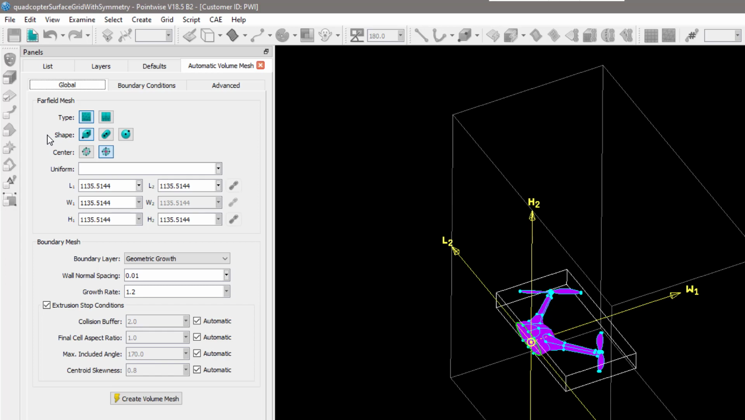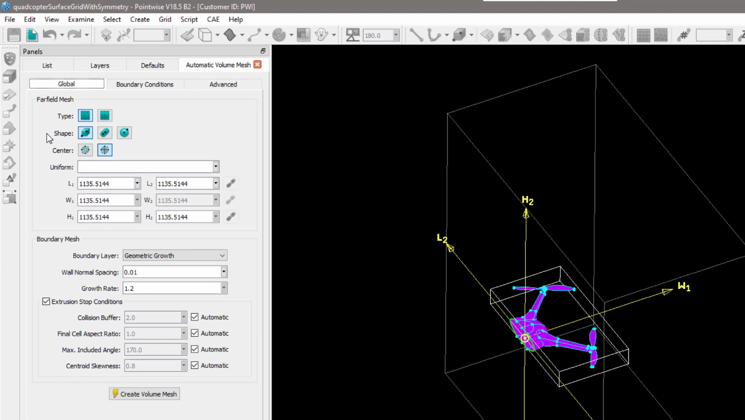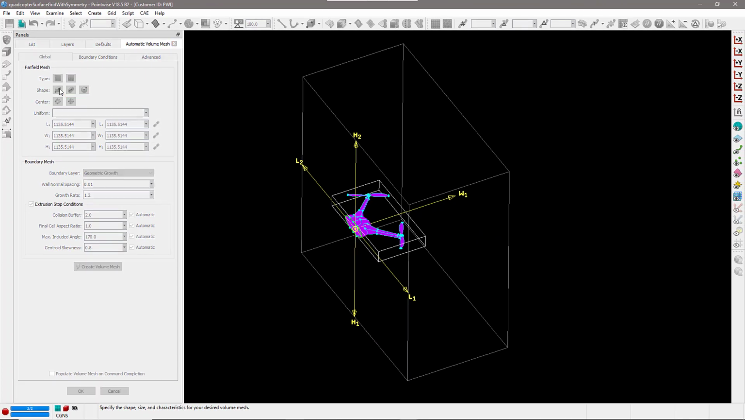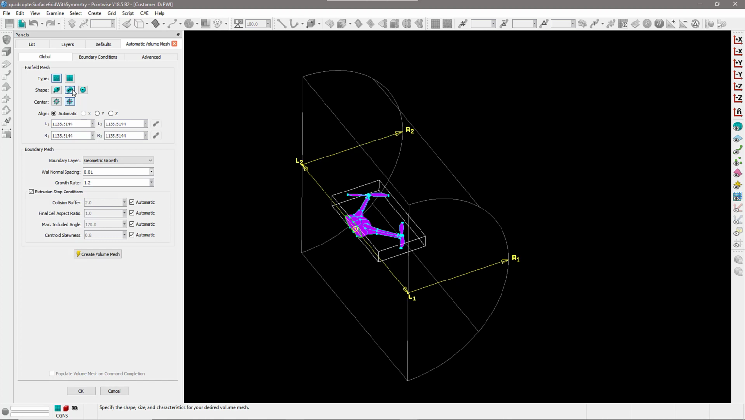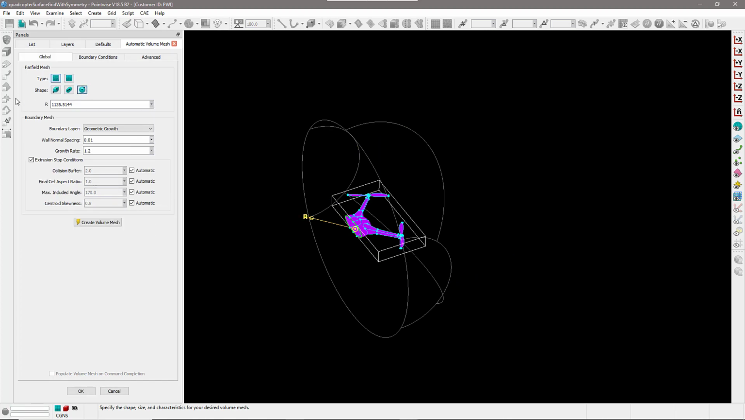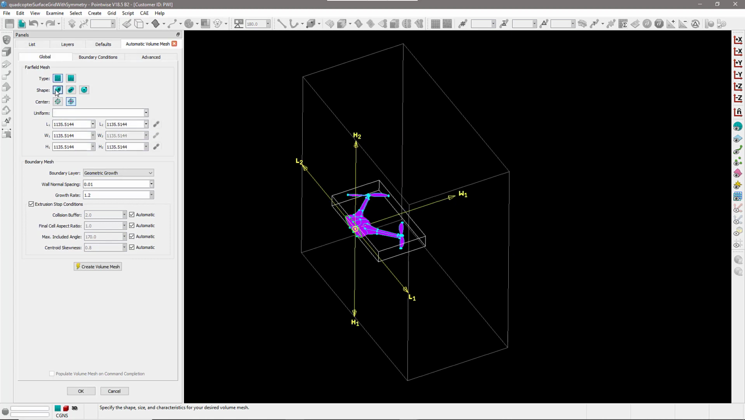The second thing in line is the shape. We have in here three options for the shape of the far field. In our case, currently we're creating a box, but you can also choose to create a cylinder or a sphere. If you pay attention, you can see that all the different entry fields that are presented here are going to change, of course, depending on the shape of the far field that you would like to create. In our case, we're going to create a box-shaped far field.